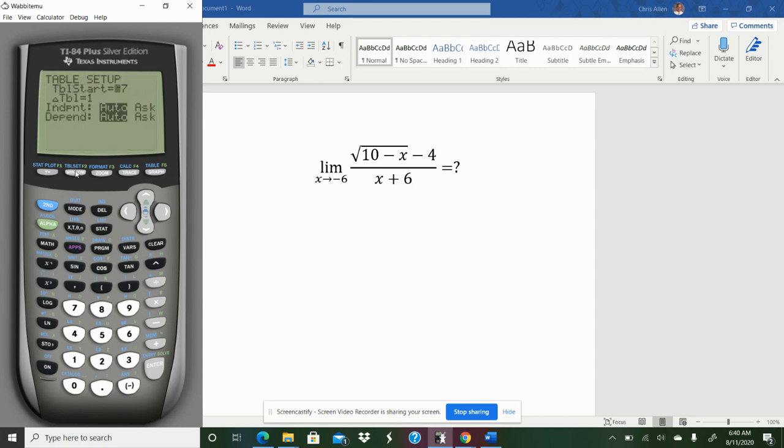Another thing that you can do in the table set is instead of using the auto for the independent variable, you could change it over here to ask. Now watch what happens when I go into table. It looks like a blank table. I can literally just start typing in numbers like -6.1. And when I hit enter, it'll calculate that value.